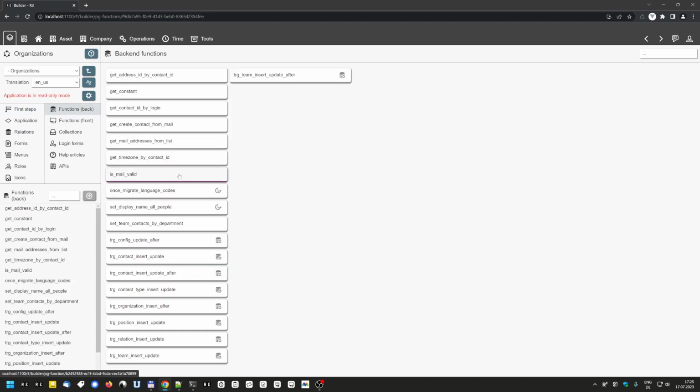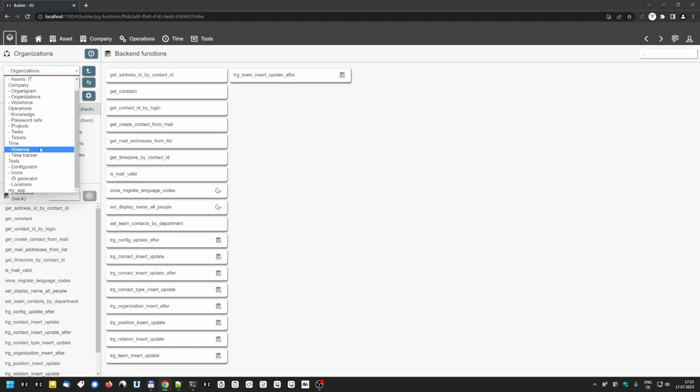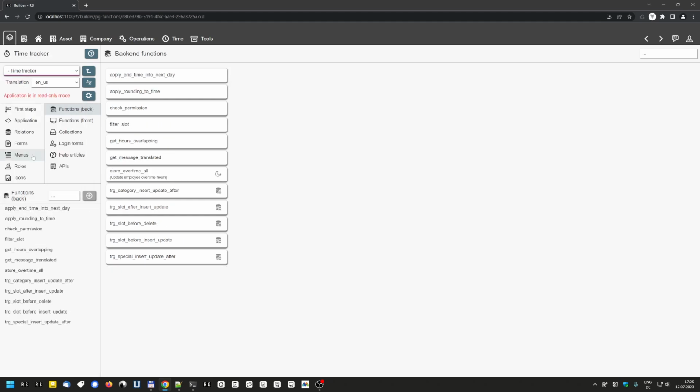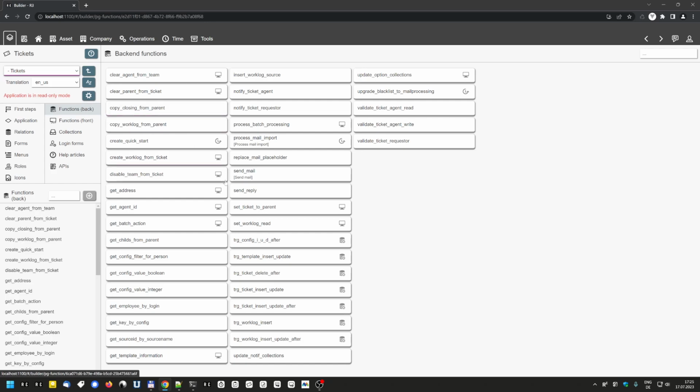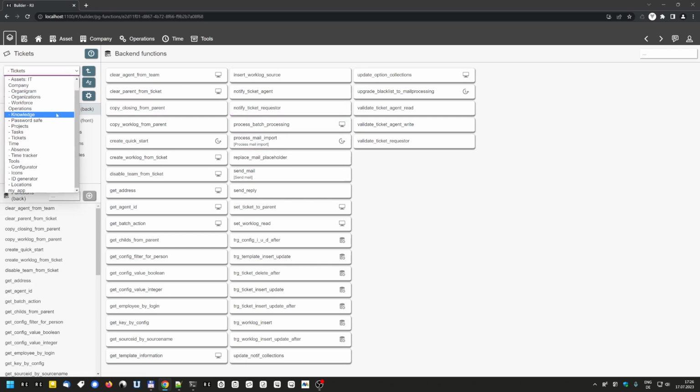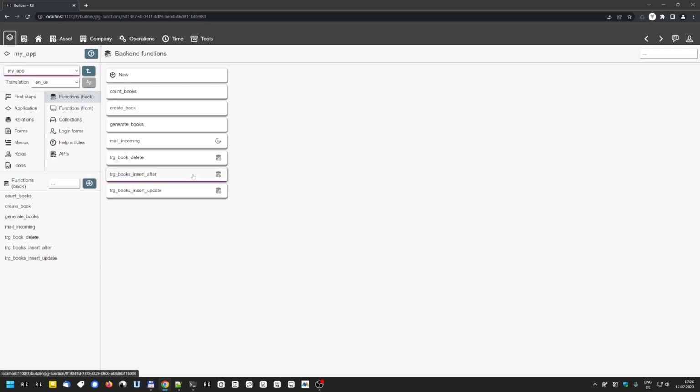So if you are interested in working with date values, doing calculations, you can install the application for absence management or the time tracker, for example. Here we have lots of backend functions that do date calculations. If you want to do mail handling, you can look at our tickets application. This one has lots of functions that are related to how to deal with email, for example, and so on and so forth.